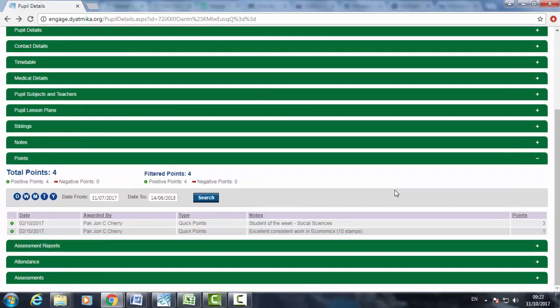Points, this is our reward system. So for classes 7 to 10, they can gain small rewards in a class for a good question or a small contribution such as a good start to work. They gain a stamp. If they get 10 stamps, they get a merit certificate which earns them a point.